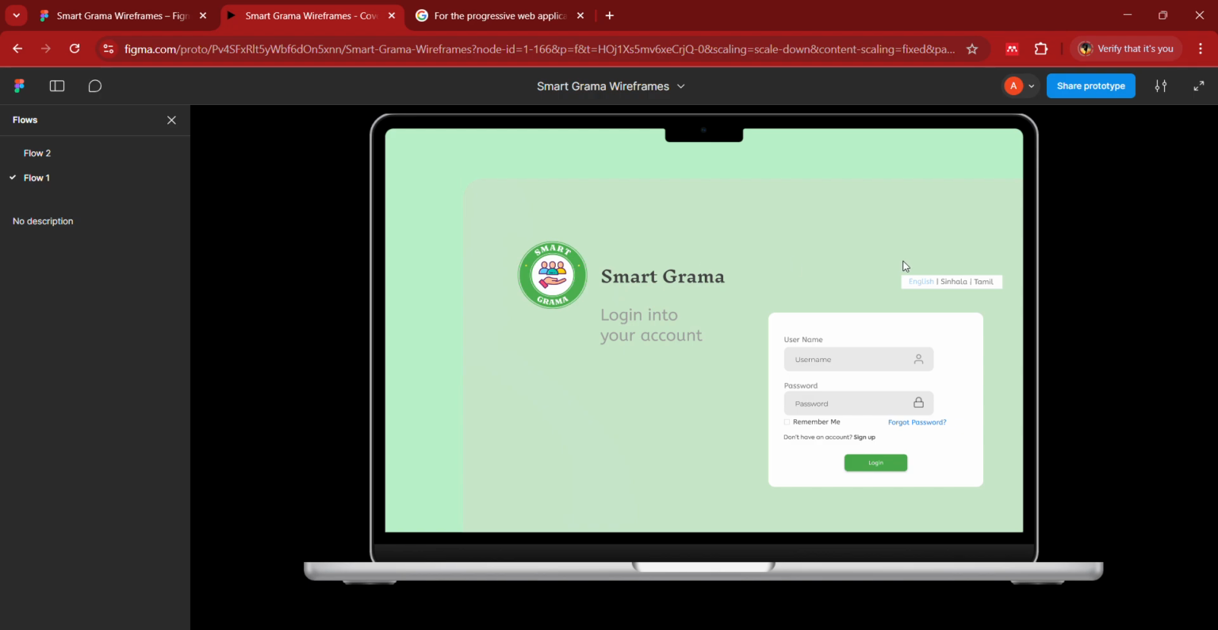So once the user logs in, they can choose their preferred language, and according to that they can access this application. And if they already have an account, then they can provide the username and password and log in.